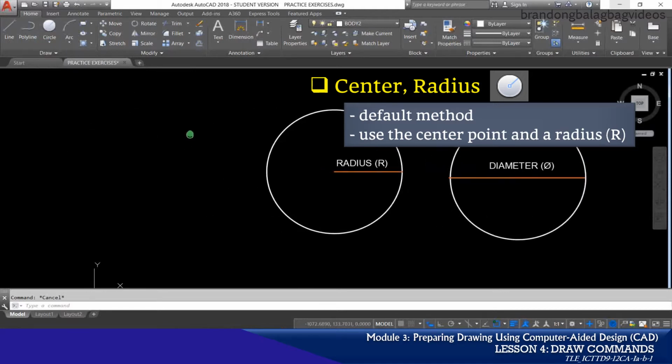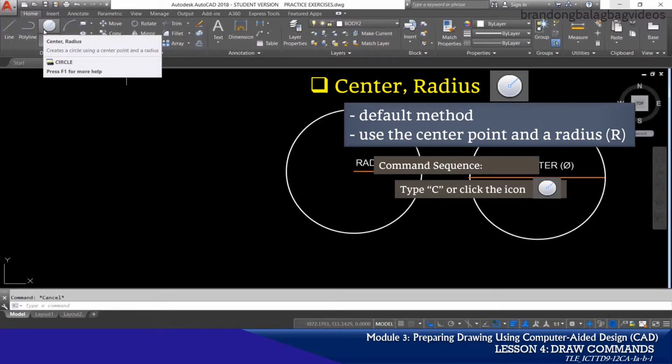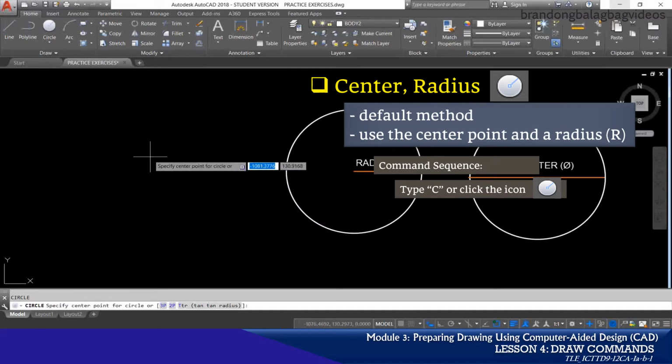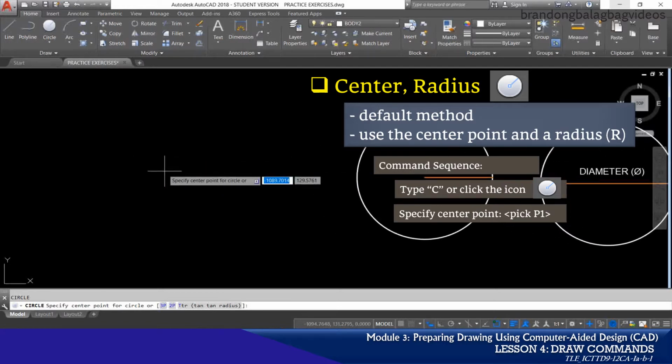Let's say we wanted to draw a circle that has a radius of 10. Again, we can either click the icon, making sure it is the Center, Radius option, or simply type the letter C on our keyboard and press Enter. The first prompt is to specify the center point for the circle. This is the same as when we use the line command and it asks for the first point. We can either enter the exact coordinates or just click anywhere on the drawing area. Since there are no exact coordinates here, I will just use any part of the drawing area for the center point.